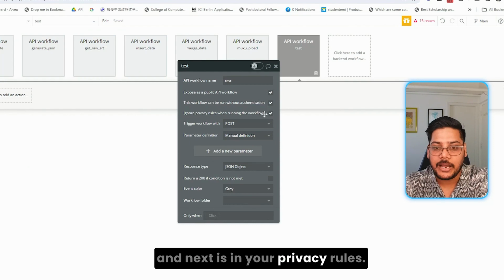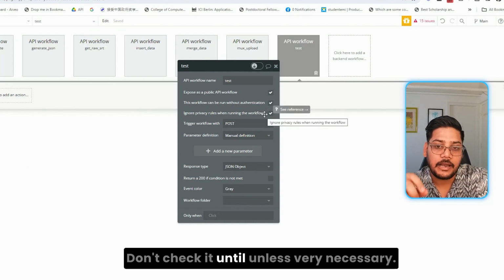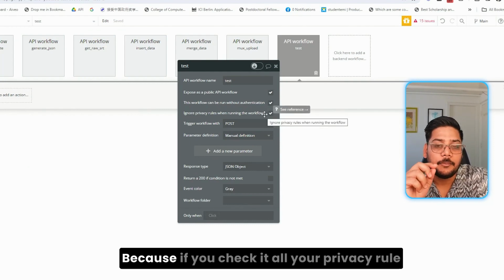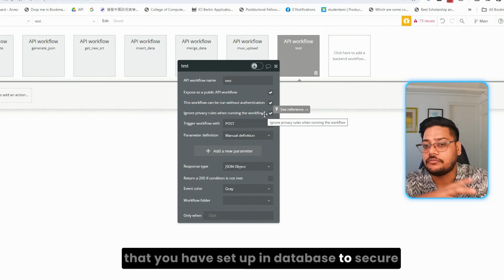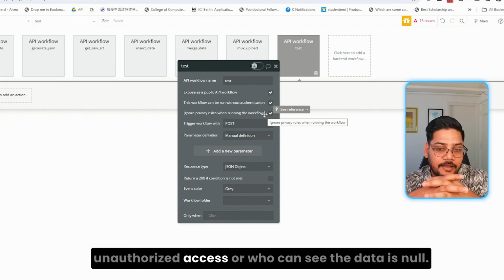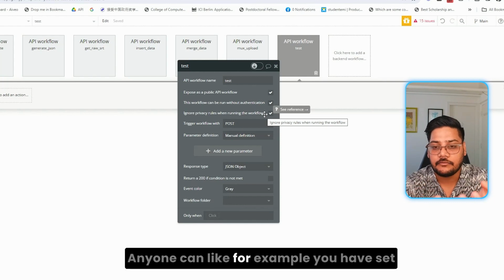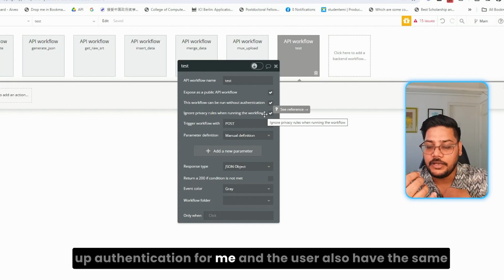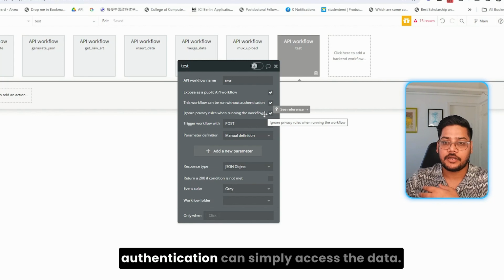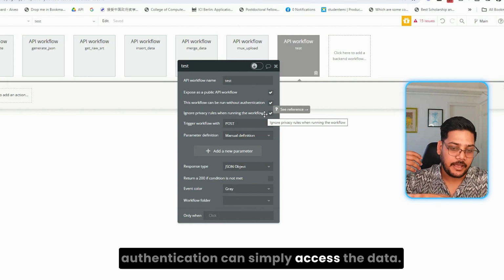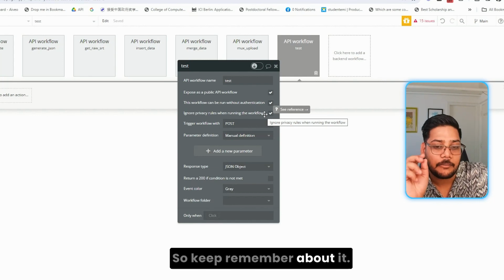And next is ignore privacy rules. Don't check it unless it's very necessary, because if you check it, all the privacy rules that you have set up in the database to secure unauthorized access, or who can see that data, are null. Anyone can, for example, you have set up authentication for me and the user also has the same authentication, can simply access the data. So keep remembering that.